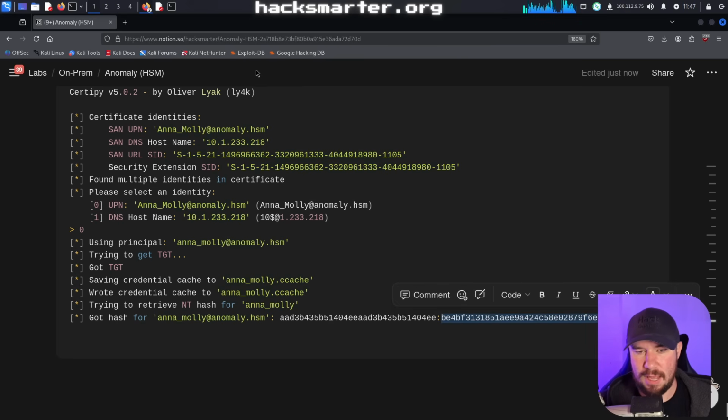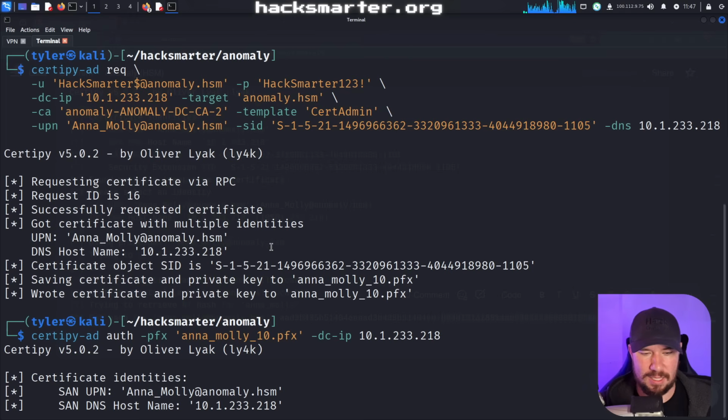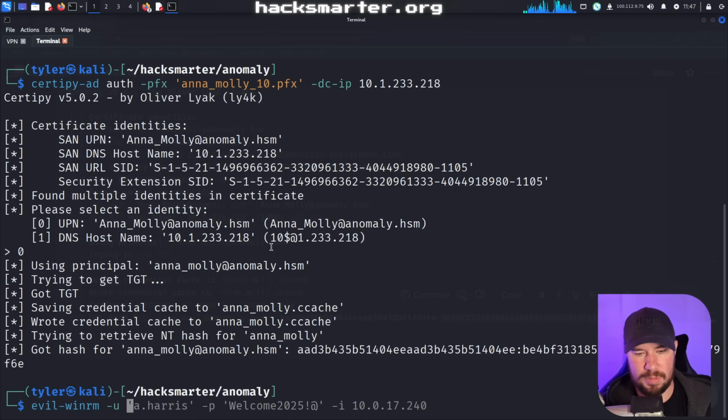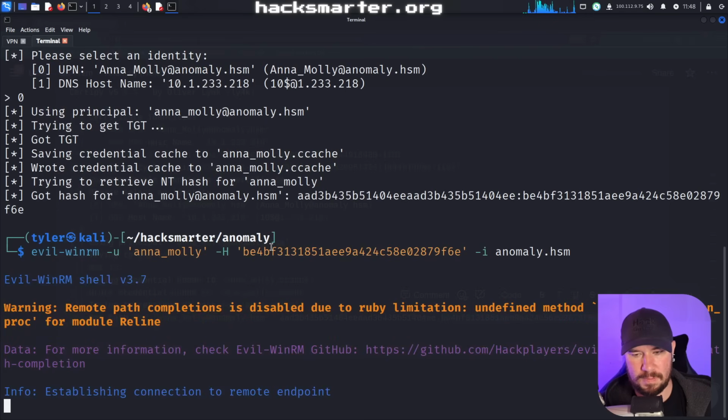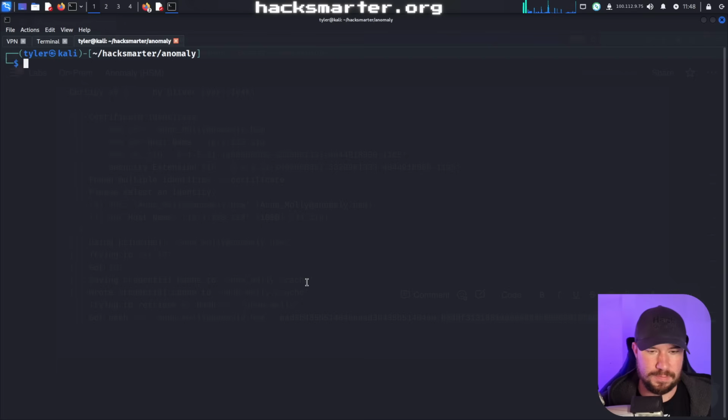And we should be able to do a pass the hash attack. Potentially, we'll do evil-winrm. It will be the easiest one if evil-winrm works. And we have Anomaly -H to specify the NTLM hash -i anomaly.hsm. And if remote management is enabled, this should work. If it is not enabled, we will have to try some things. And it looks like it might time out on us.